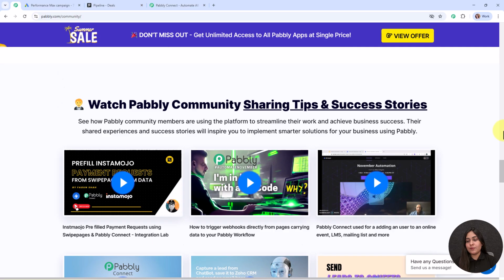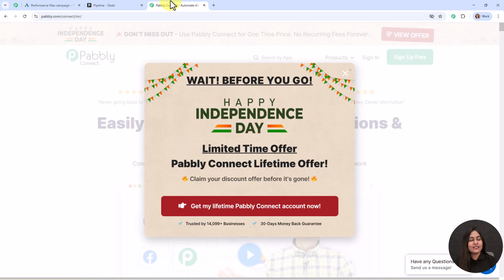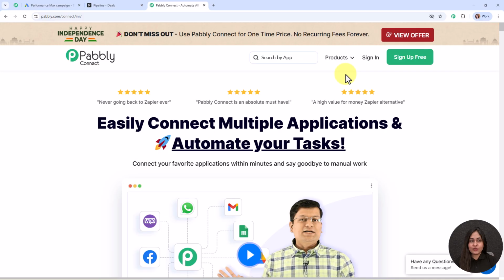Alright, so this was all about the Pabbly community, and now here let me take you back to Pabbly Connect's homepage. So this is the homepage of Pabbly Connect, and here you can see two options that are sign in and sign up free. If you're a new user, click on sign up free and get 300 tasks every month to explore the software. And if you're an existing user, click on sign in. Here I'm an existing user, so I'm going to click on this sign in.